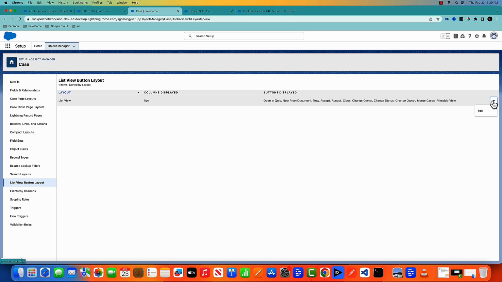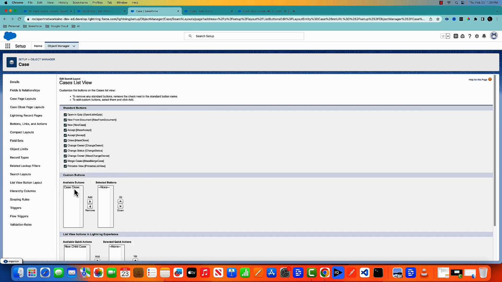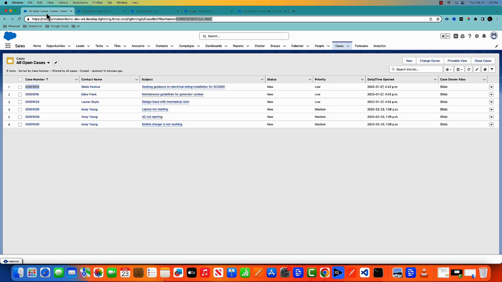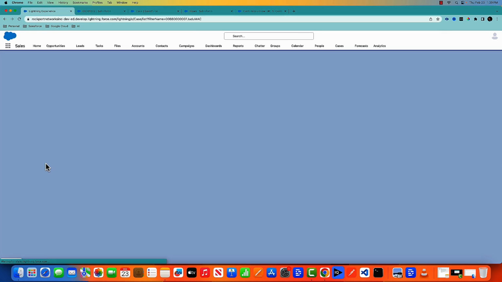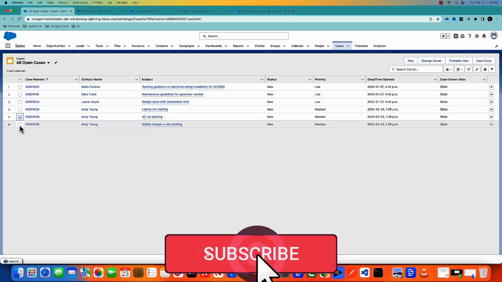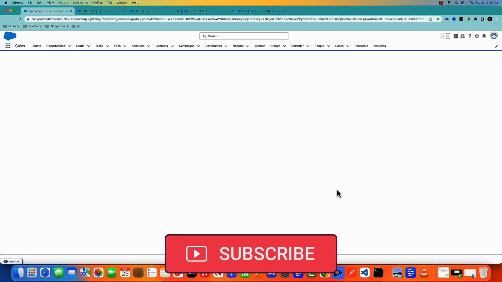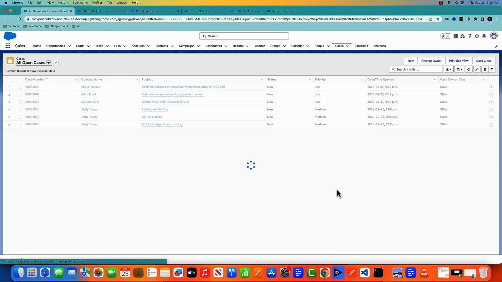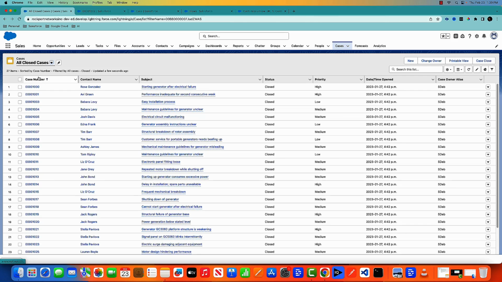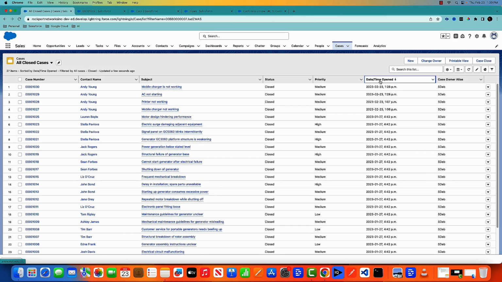You come here, click on this drop down and click on edit, and this button which is available, select that button and save. Now let's refresh this page. As you can see, there is a new button that came up which is case close. Let's select these two cases now and click on this case close. The flow is running now. And now when you come back, you see those closed cases are not here. If you go to your all closed cases, you find these are the two cases which have been closed just a few minutes back.